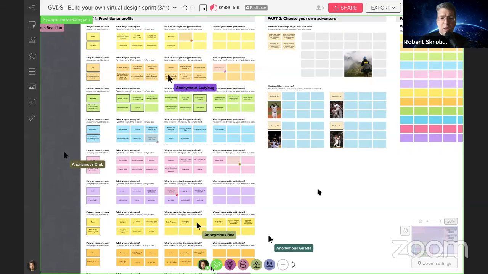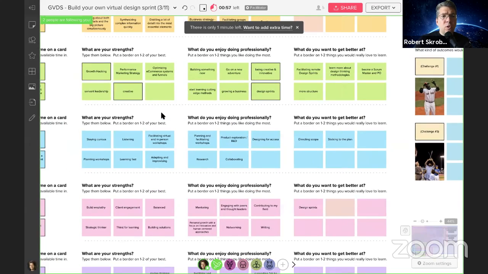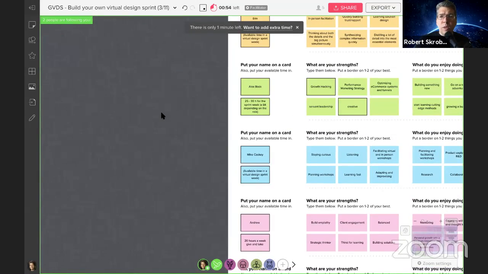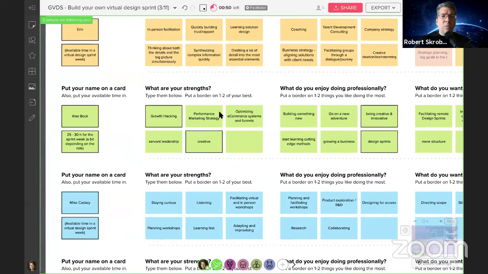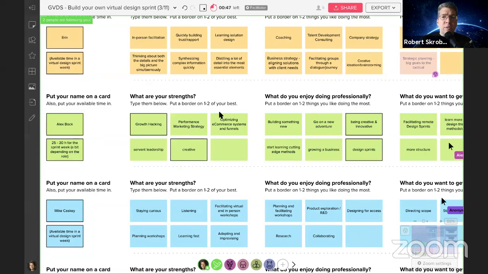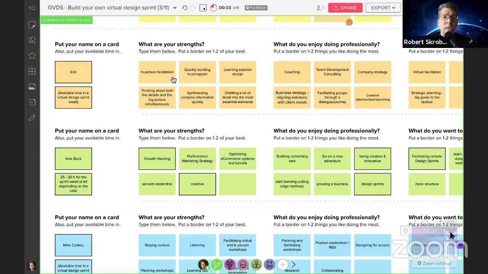And I'll zoom into what Alex is doing, because this will be the step that you probably want to do next. Once you fill in your areas for your strengths and what you enjoy doing professionally, you'll want to put a border around particular things that you want to highlight in terms of your main strengths, what you really enjoy doing professionally in contrast to the other things. The easy way to do it is, I'll go to Erin's one. Just select something in the strengths, like say in-person facilitation is something that she feels is one of her top strengths.